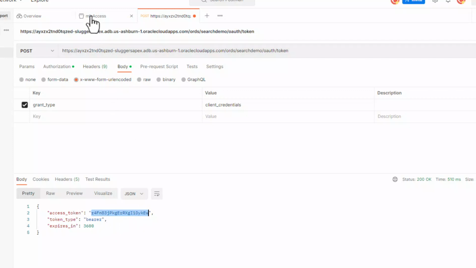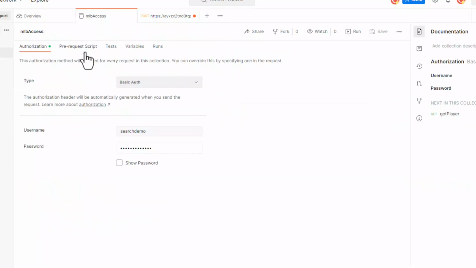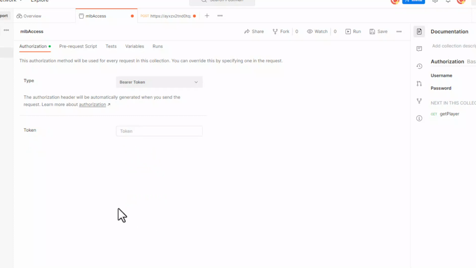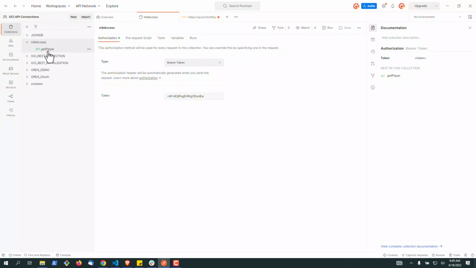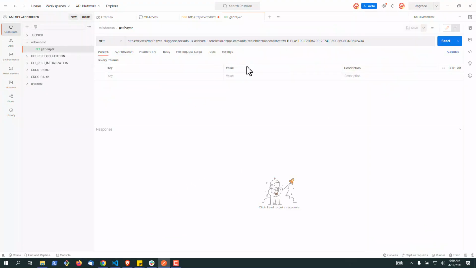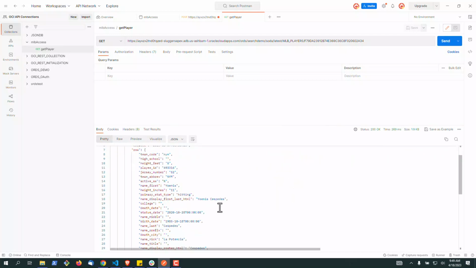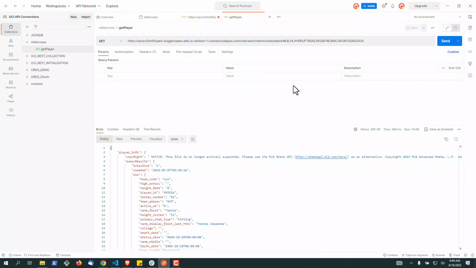And now if we go back to the collection we made earlier, this is our other video we did, that showed how to do basic authentication. It's pretty simple to just set it to bearer token, drop this in, hit save. Now if we go out to our Git player collection, and we'll go ahead and hit send, we can see that it returned the player data for this simple example.